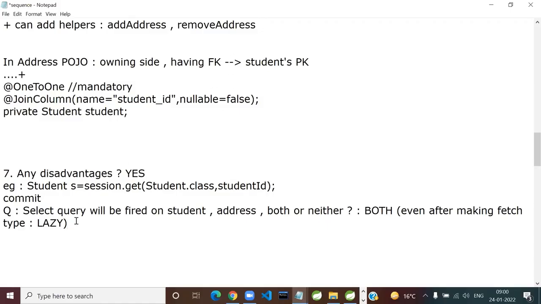Is there any solution? A select query will be fired on both or neither. So is there any solution to lift only the student details, and the address only when required? Yes, Diksha, you're right about it. So tell me, then answer the next question. Answer is yes. How? Of course it is yes.